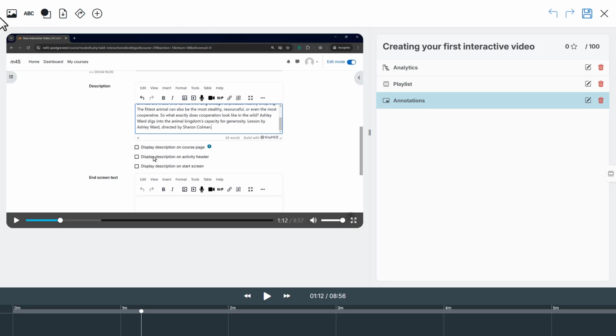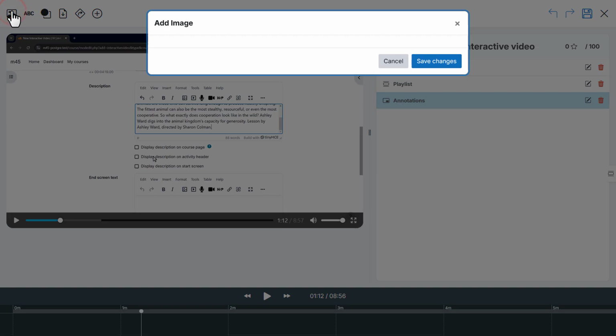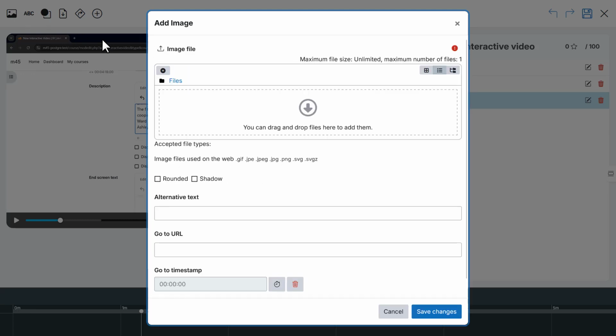At the top, you can see the toolbar with annotation types you can choose from. At the bottom, this is where you can adjust the time and duration of the annotation items. Let's add a logo. Upload an image.